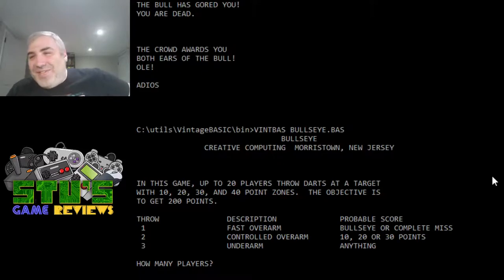Scott says the bull is a former Special Forces Navy SEAL. Yeah, maybe. Throw one is fast overarm. Possible score, bullseye or complete miss. Throw two is controlled overarm. 10, 20, or 30 points. Three, underarm, anything. How many players?